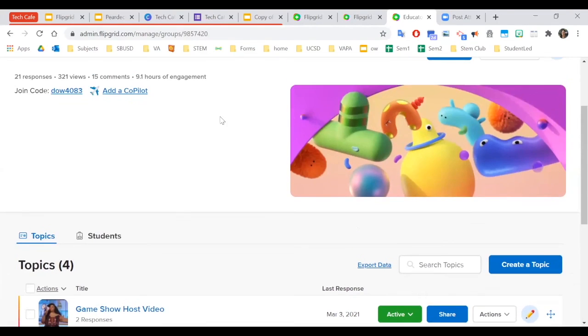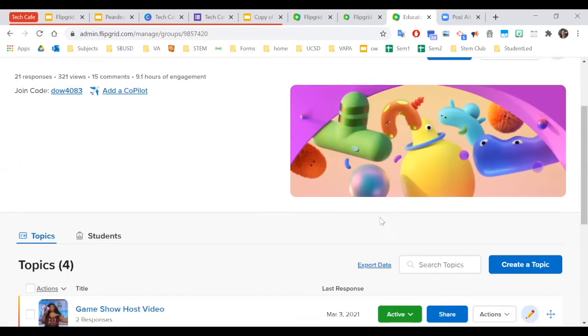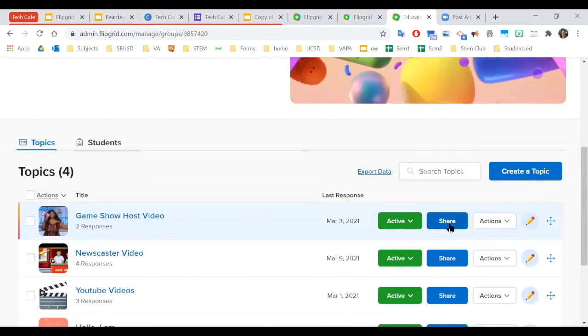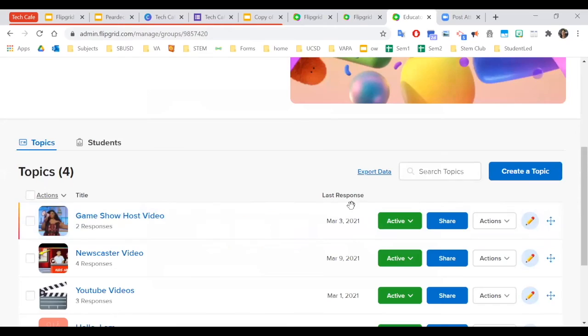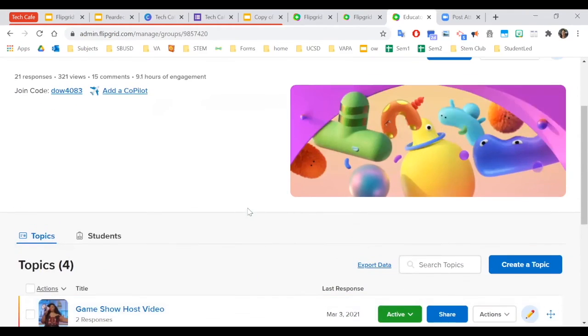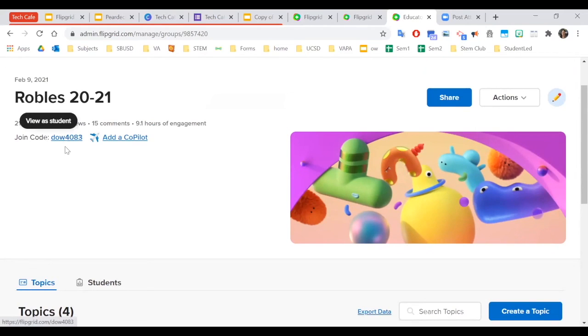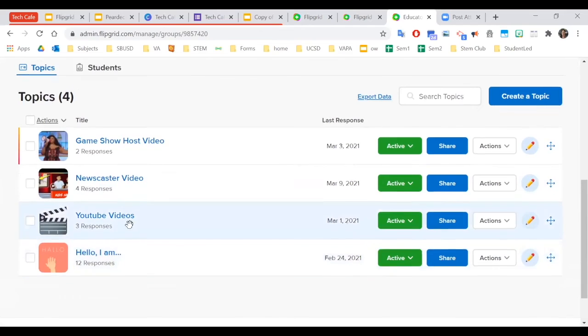I was just talking about how there is a code to your classroom, which is our join code for the whole classroom. And then for each assignment, you can share the specific link to that assignment. So just be aware of which code you are sending. But of course, if you send the class code, they'll be able to access all their active assignments as well.